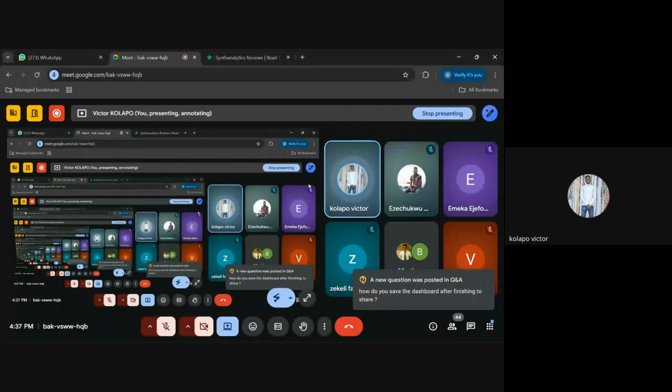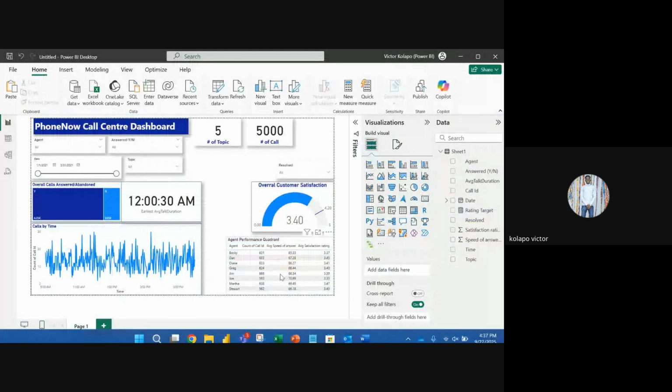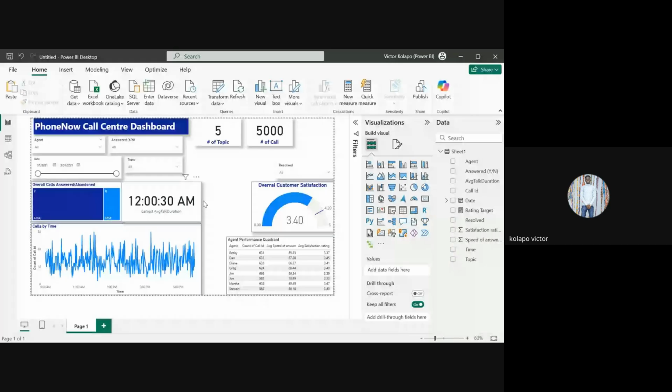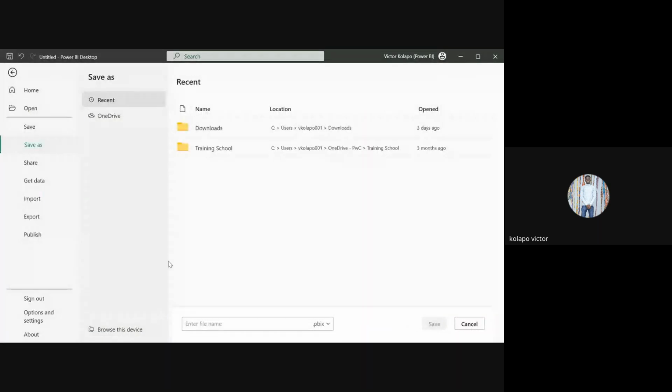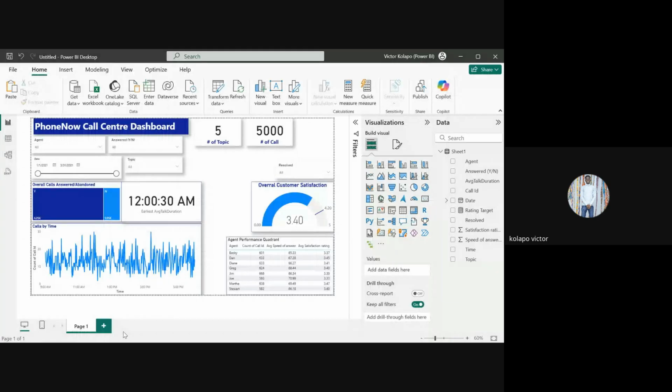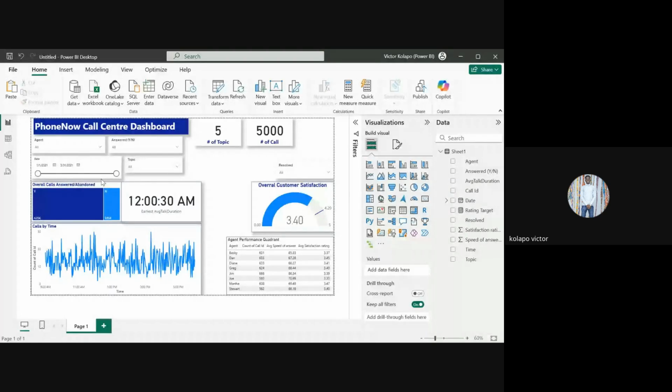So okay, how do you save the dashboard? Yeah, fantastic question. Very good one. You have different ways of saving your dashboard, and just like I said, this dashboard is not complete. But the basic save is come here, save, and do your normal save on your laptop. It asks you where you want to save it, and I want to browse, and then I just want to save it here, class file.